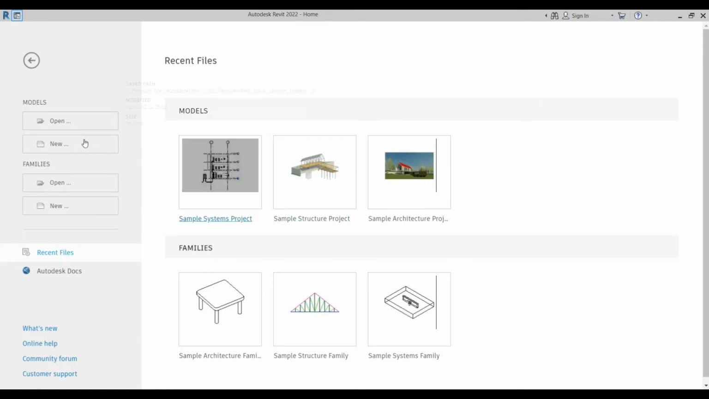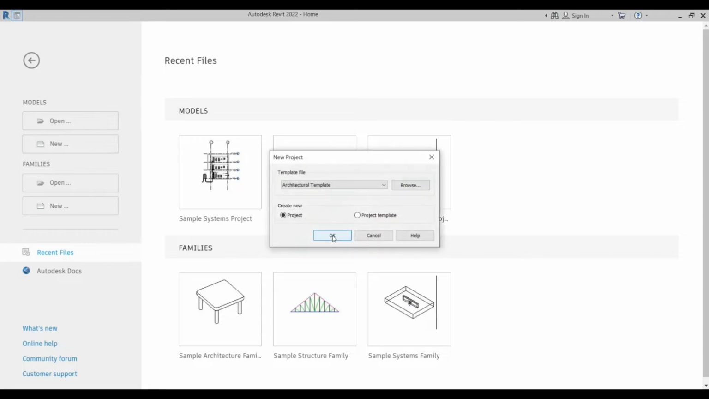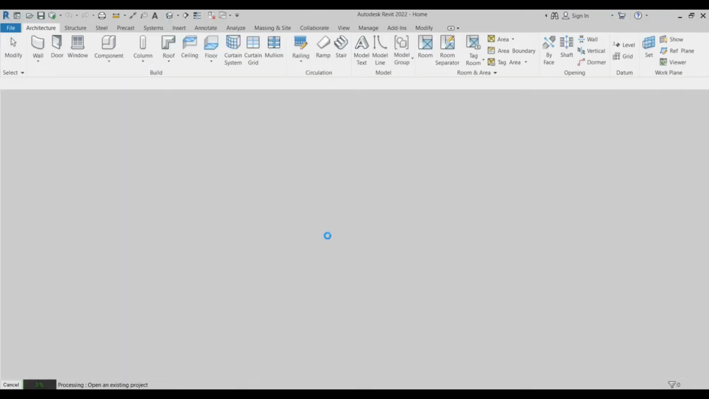Now I go to here and click on New, open the new template of Architecture here. Yes, we choose it and then click on OK. Wait for the software to open.